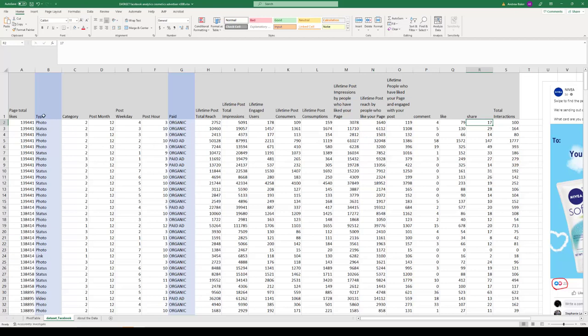Specifically, we're just gonna look at the type of Facebook post they made, whether it was a photo, status update, or a link. And we're also gonna look at the rate at which the brand is using organic posts versus paid ad posts. So let's go ahead and jump right into our pivot table.